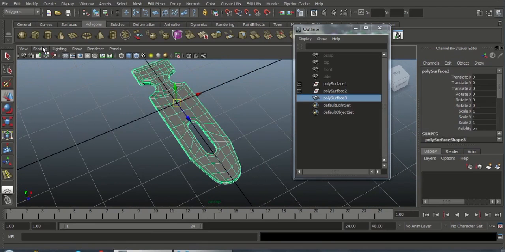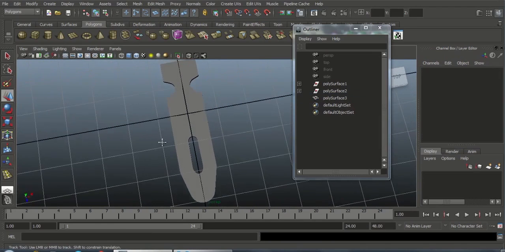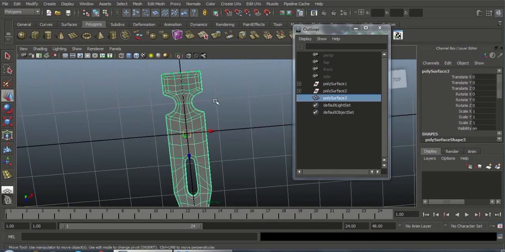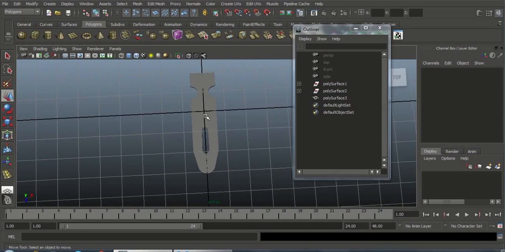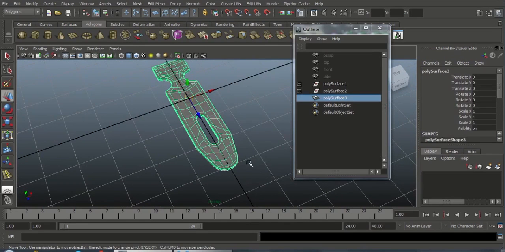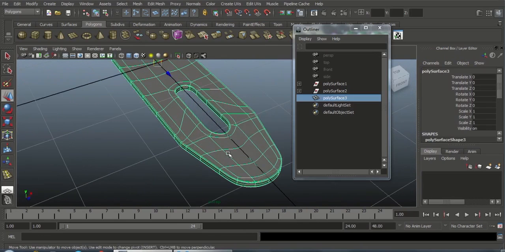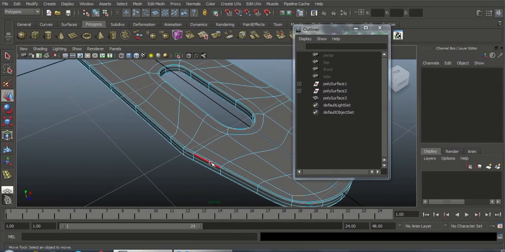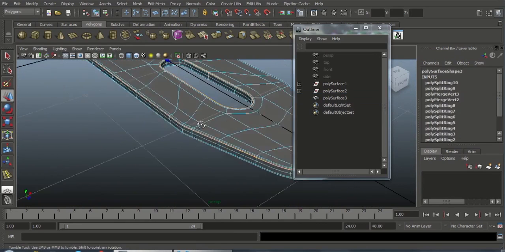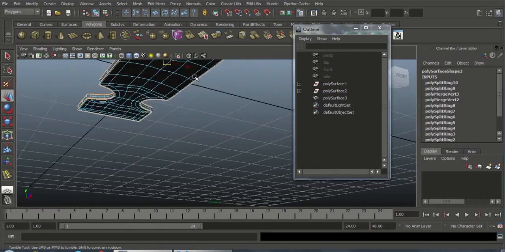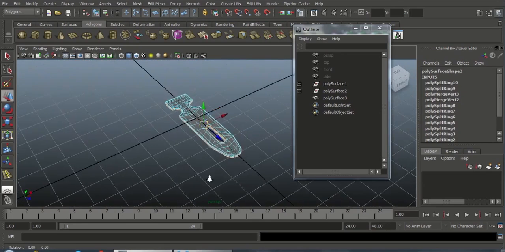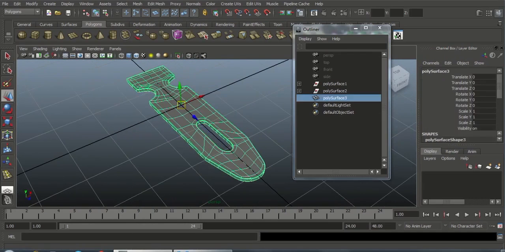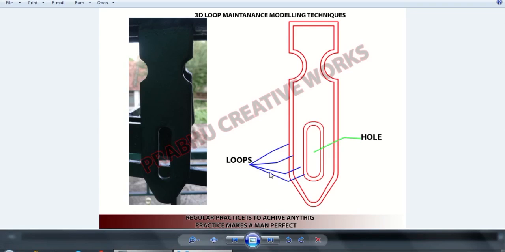Go to shading and disable wireframe on shaded. See here, we got two corner holes and one main hole in that locker. That's it. Check it out. I will maintain 1 and 2, same thing on the bottom, 1 and 2 loops. That means we finished perfectly as shown in this reference image.